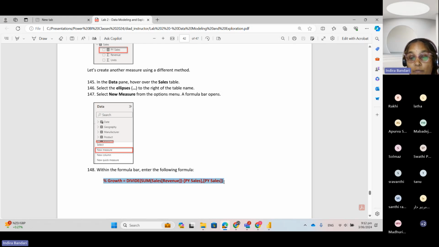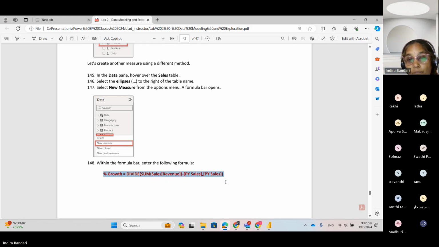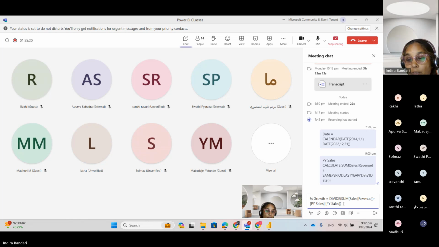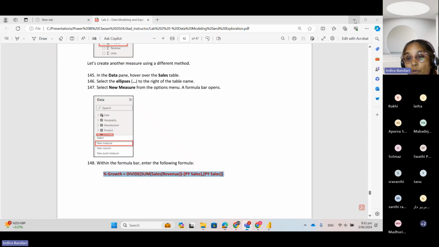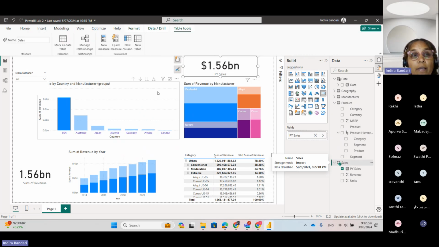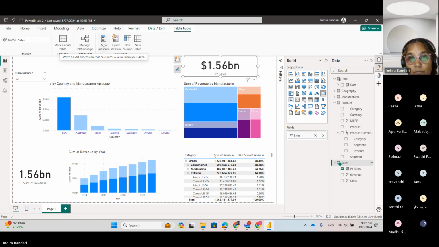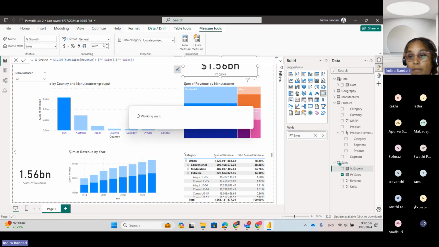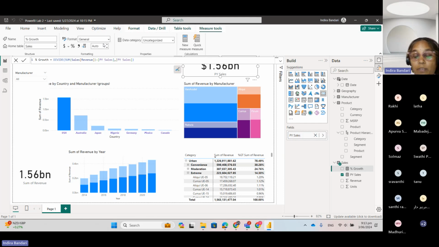And if I copy this one, I'll give it to you in the chat as well, so you can create the measure. And this measure also, make sure you are creating that in the sales table. So highlight the sales table and then go to new measure and then copy paste that. And then enter. Do you have that percentage growth?